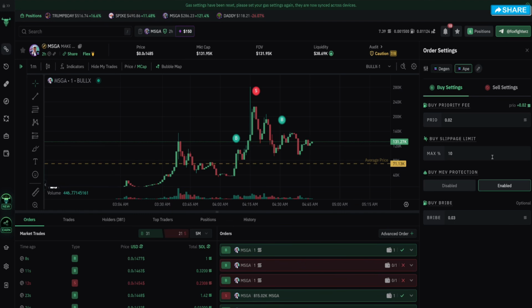And then I'm going to show you guys my snipe one, the one where I'm getting in as soon as I click. Okay. And then we're going to go to sell settings on this one. I do the same thing for the priority. I go 2 here. And then I just increase the bribery here to 5. And I set this to 20.